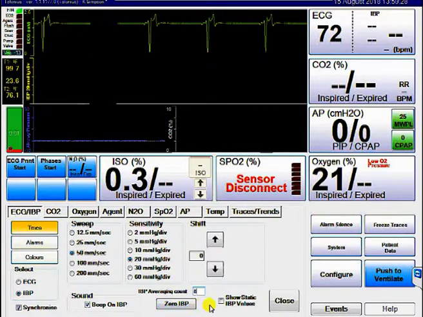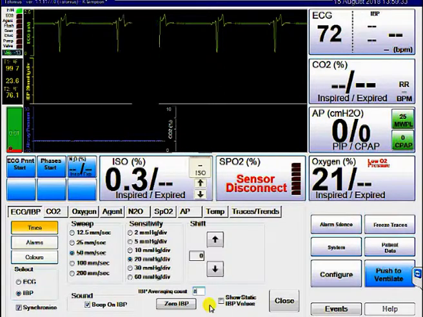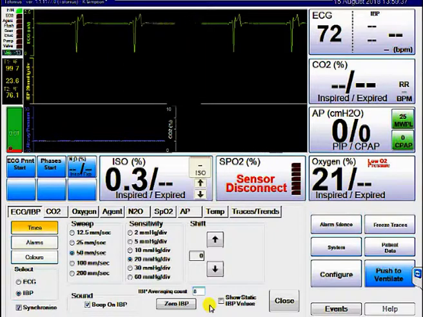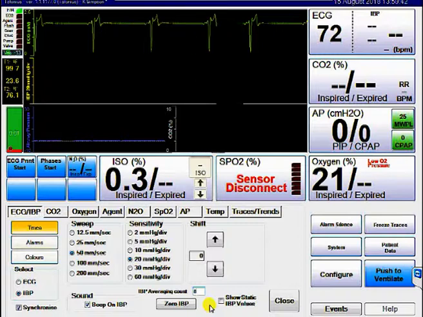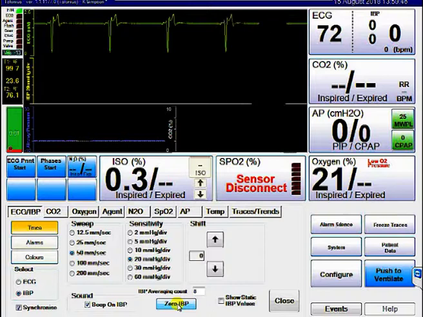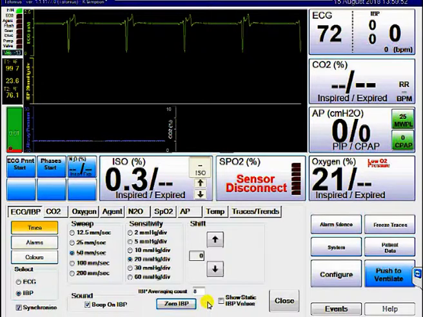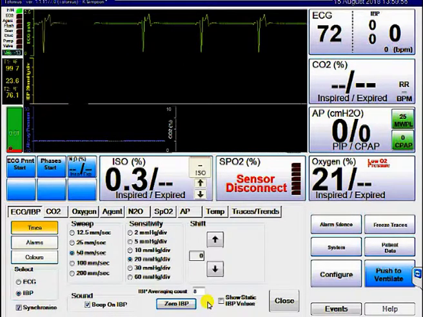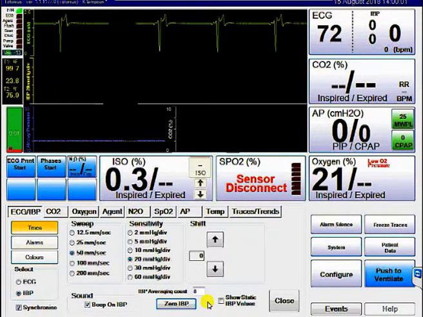Also here we have the 0 IBP. So the procedure is that you connect your IBP transducer, you set it up to be at the level of the horse's heart, and then you open the transducer to atmosphere and then click on the 0 IBP. Then the IBP values go to 0. 0 is complete. You switch your transducer back to monitoring the pulse pressure, and pulse pressure values start to show.